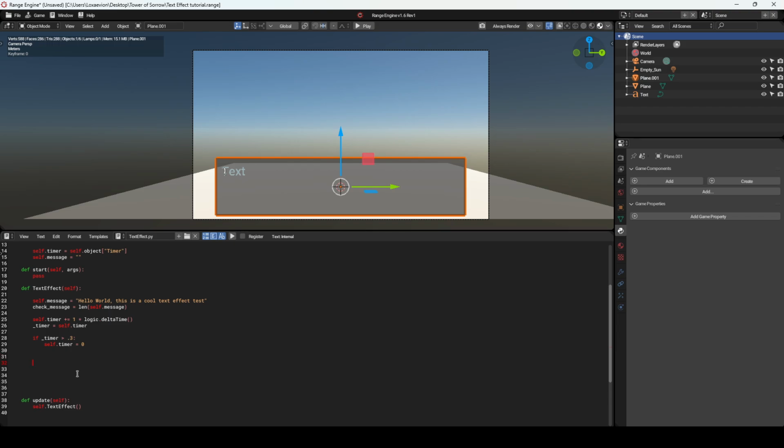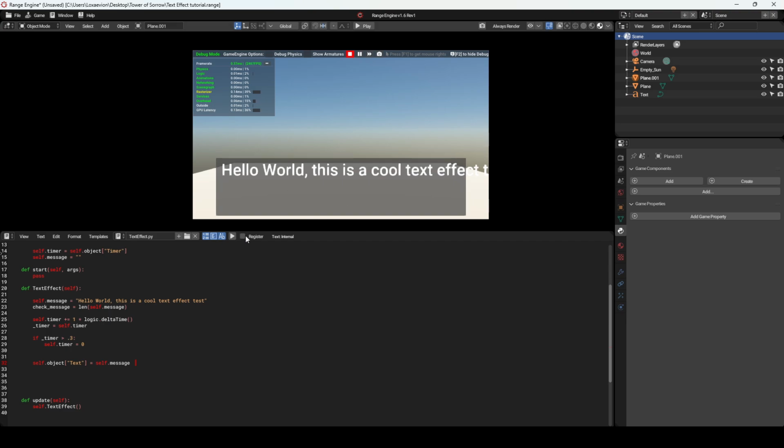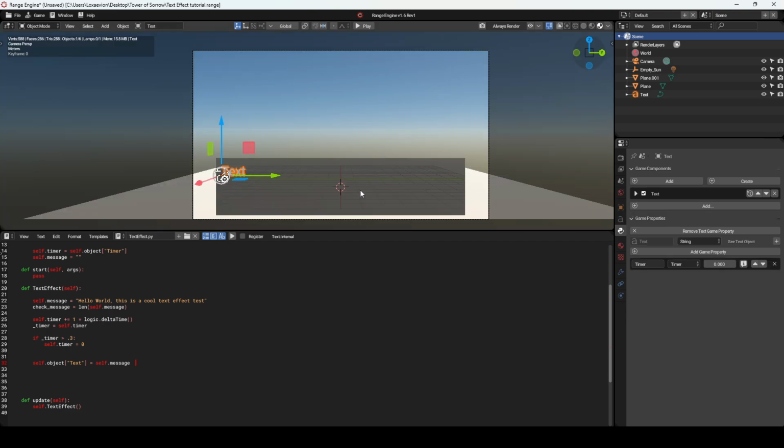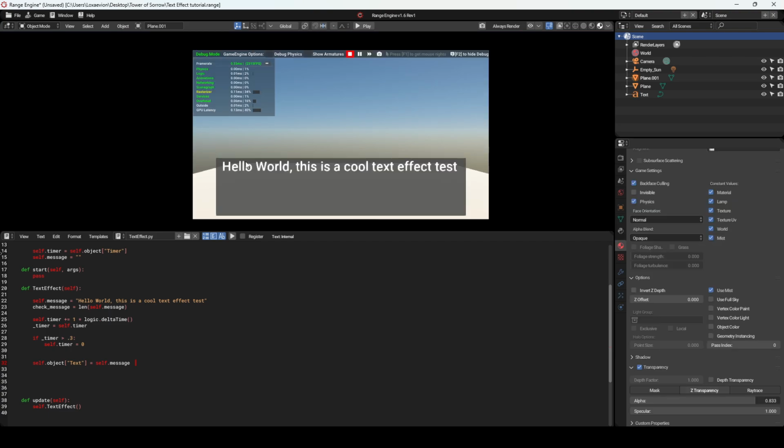Now we're going to affect our text with the message that we have. So in order to do this, let's do self.object, and we'll do this outside the if statement, just in the update loop. So self.object, and then we'll do our square brackets. Inside the square brackets, we'll put quotes, and we'll do text. So this is just going to be getting our text property from our text object, and we'll just say it equals self.message. So if we press play, our text will have our words on it. Obviously it is spilling off the screen, so I might just take this text and scale it down a little bit more. Sweet! So now we have our string printing on the screen.